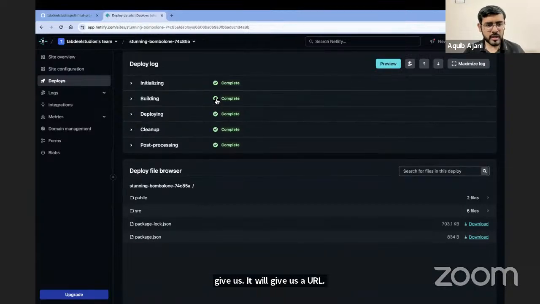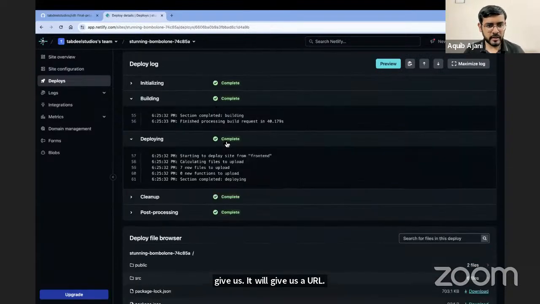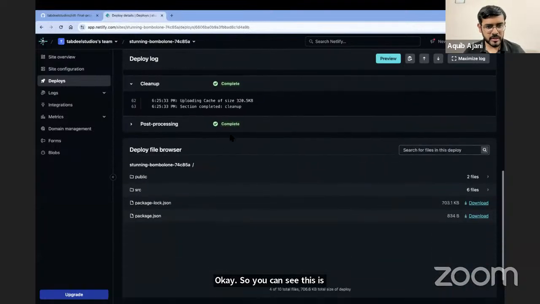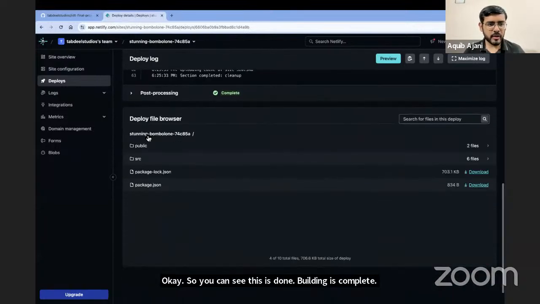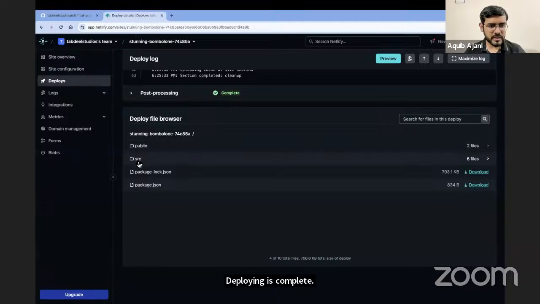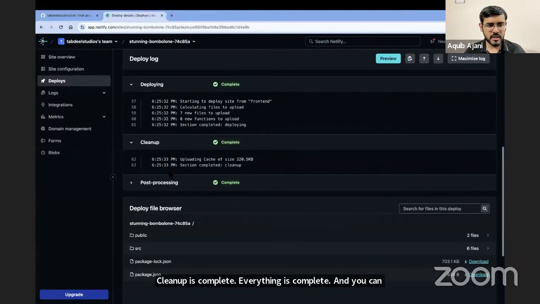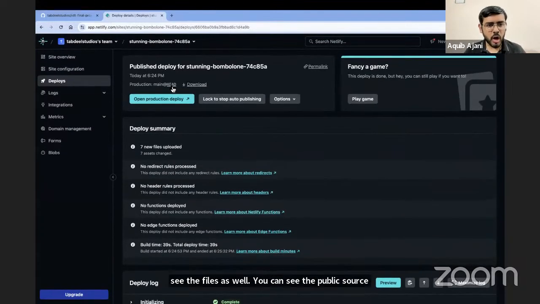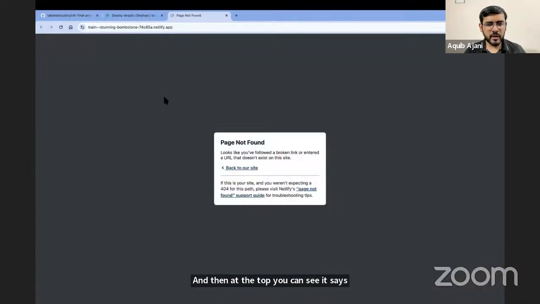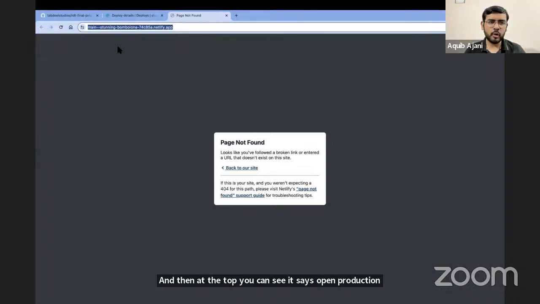URL. Okay. So you can see this is done. Building is complete, deploying is complete, cleanup is complete, everything is complete. And you can see the files as well. You can see the public source, all of this is now showing up. And then at the top, you can see it says open production deploy. Once I click on this, it should load up over here.